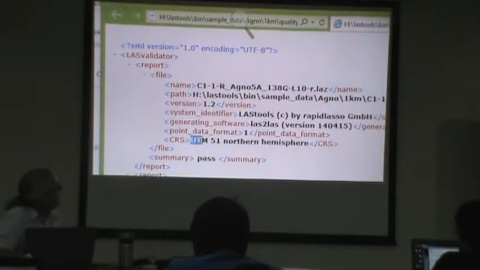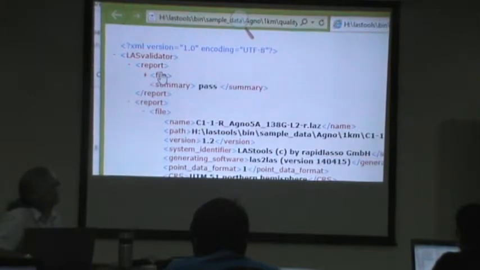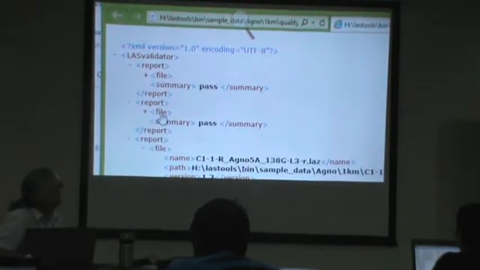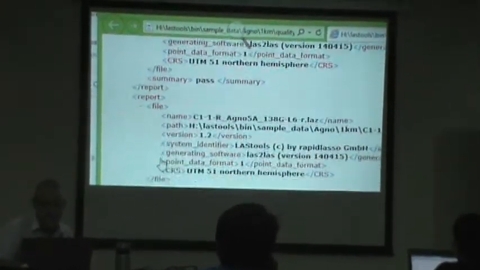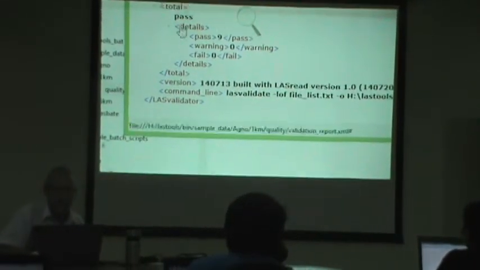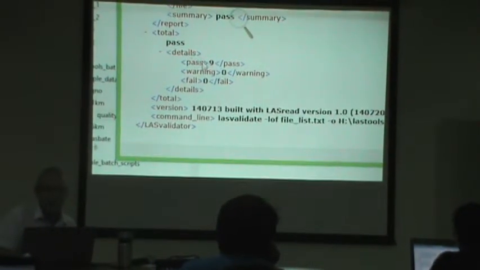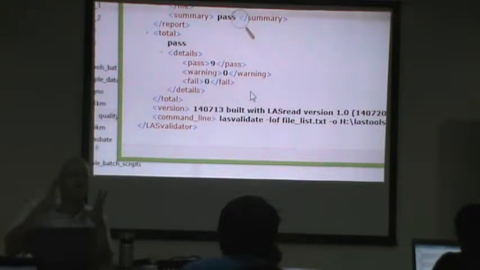It has a CRS, that means Coordinate Reference System. So pass, that's good. It's also pass. Wow, that's like a grade A student. Pass, pass, pass, pass, pass. You go to the bottom, and here's the total. We have 9 pass, 0 warnings, 0 fails. Perfect. Very good data. From a pure specification point of view, these files are following the ASPRS guidance in all details.